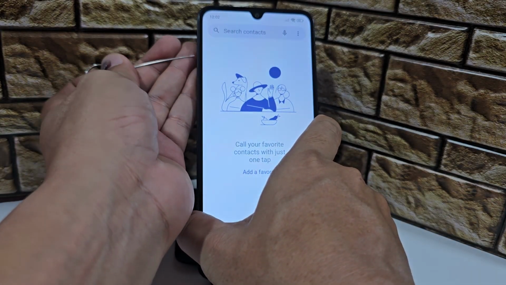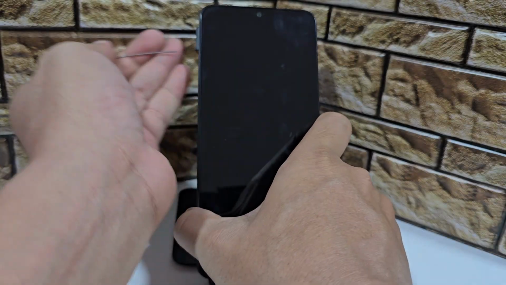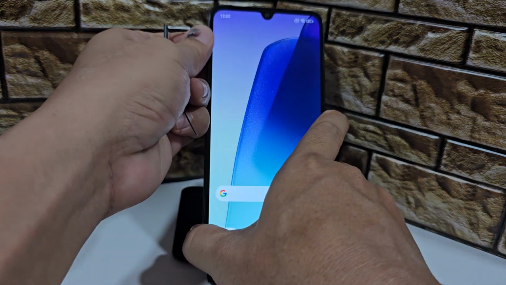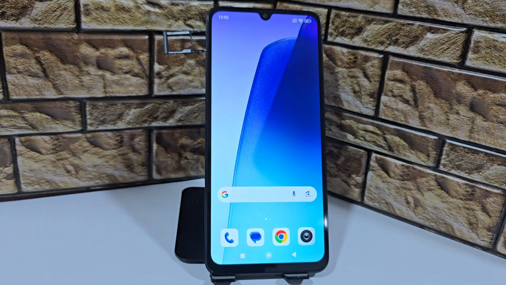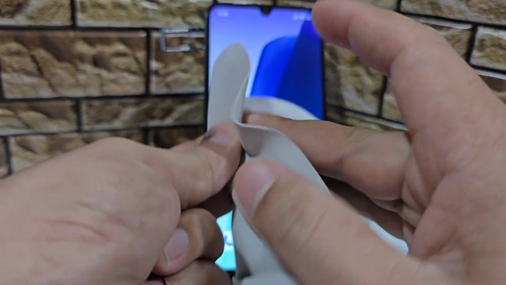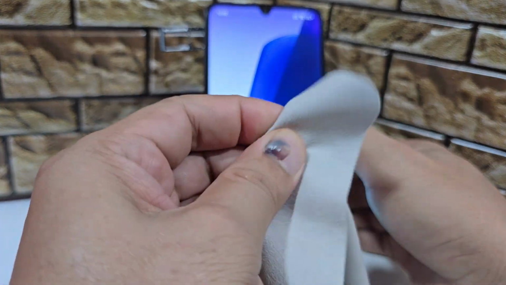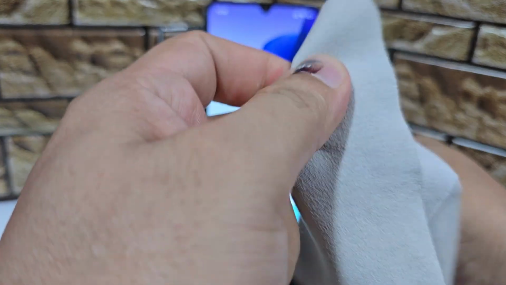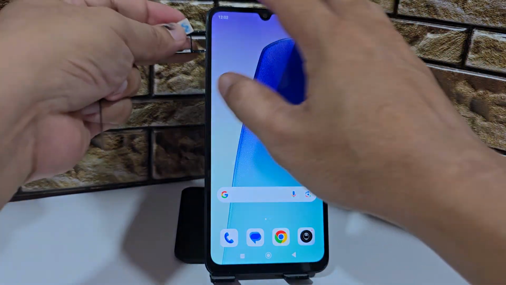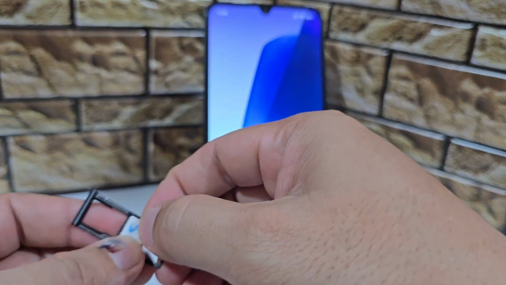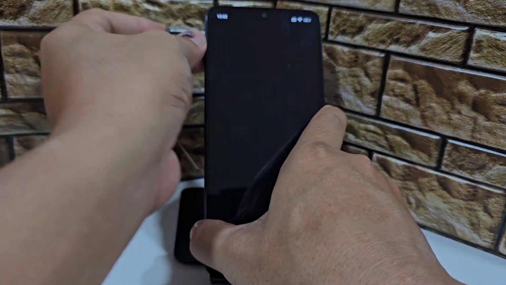is to remove the SIM card. We're going to remove it. We'll remove the SIM card here, and what we're going to do is find a cloth and clean it. We're going to clean our SIM card with a cloth. We're going to clean it well. If we have alcohol, we'll put alcohol on it and clean it. After cleaning it, we're going to reinsert it.